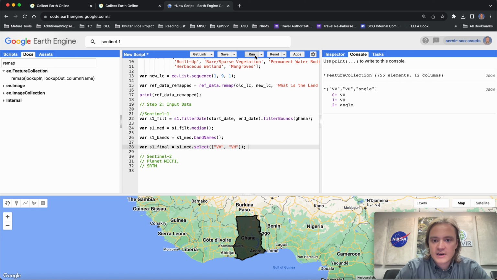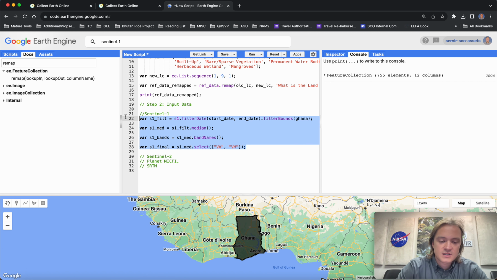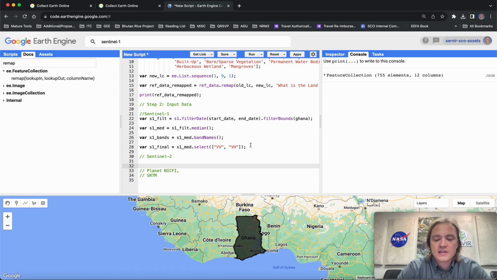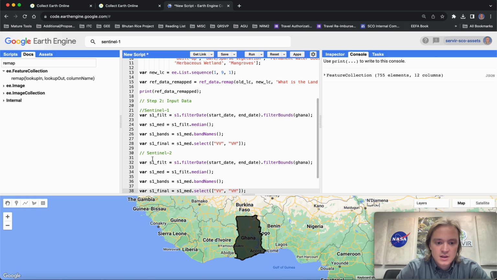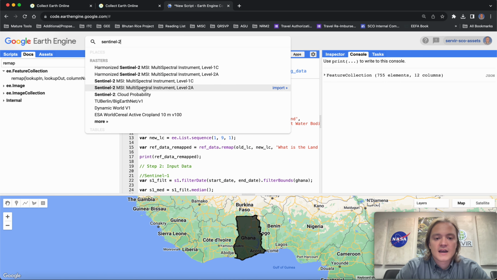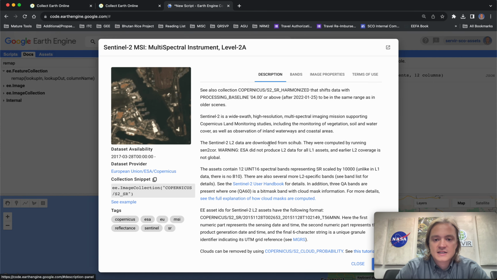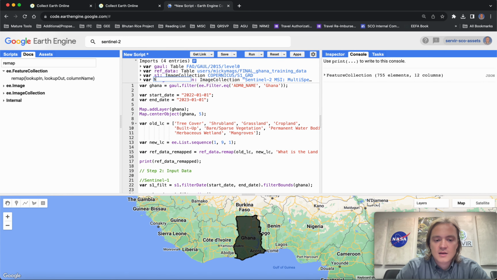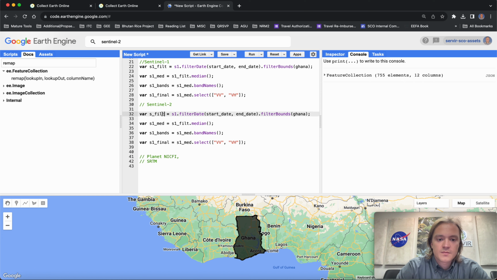And I will run it again just to make sure there's no errors. So as we can see, that worked pretty well. So now we're just going to do the same exact process on our other input data sets. So again, we can just go to the search bar and search up the Sentinel-2 data set and import it. We'll call it S2 and do the same filtering steps.